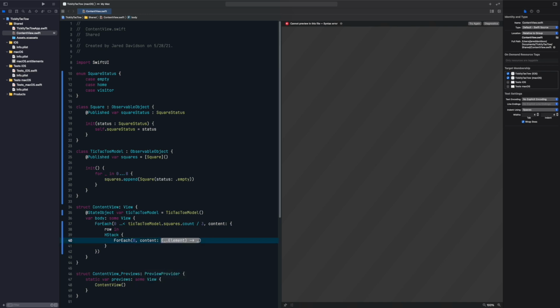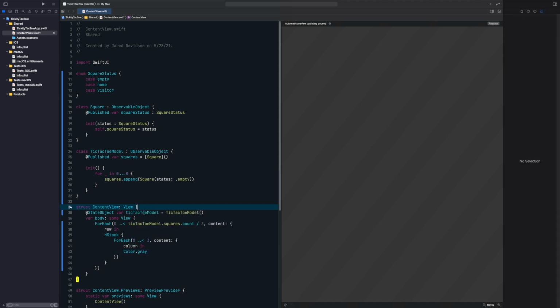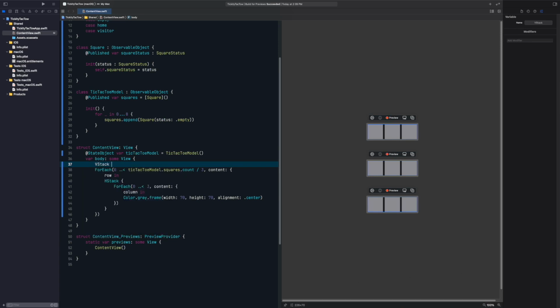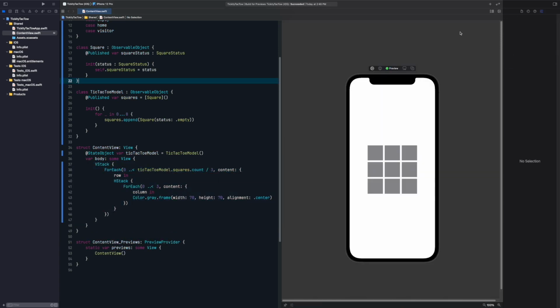So in order to do that, we're going to say HStack, and then essentially like we did before, we're going to say ForEach 0 ..< 3. Then just to pre-fill things, I'm going to say Color.gray and give it a frame of 70. And as you can see, we have our grid. It's amazing, right? Okay, so now let's make it do stuff.